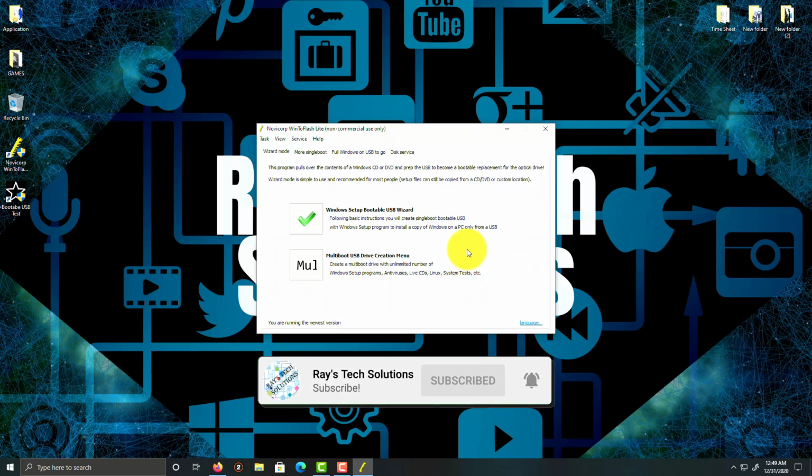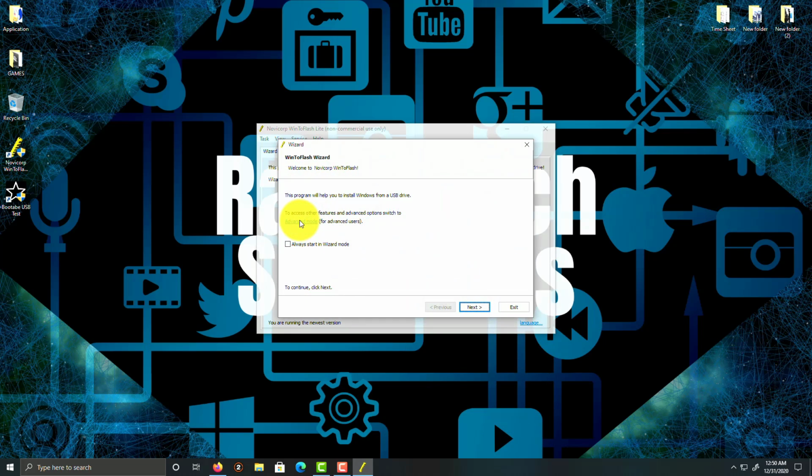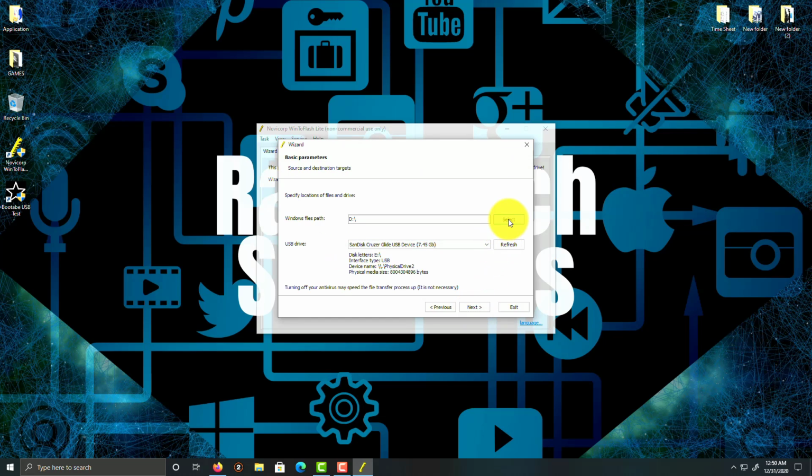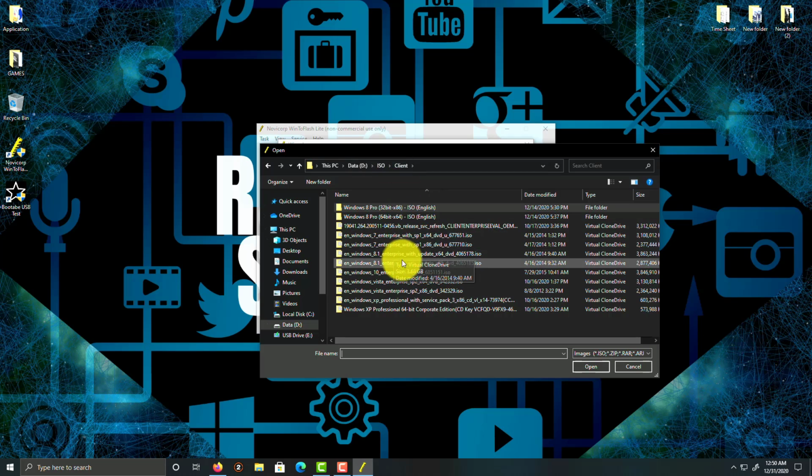Click OK. What we're going to do is click on the check mark. And I'm going to click on Next. I'm going to choose ISO image. And I'm going to click on Next. I'm going to find the source of my Windows 8.1. So it's going to be here.